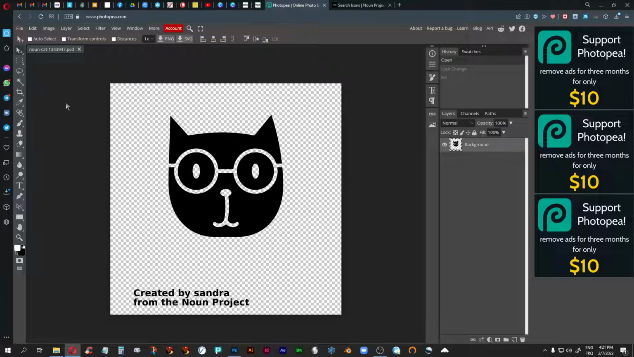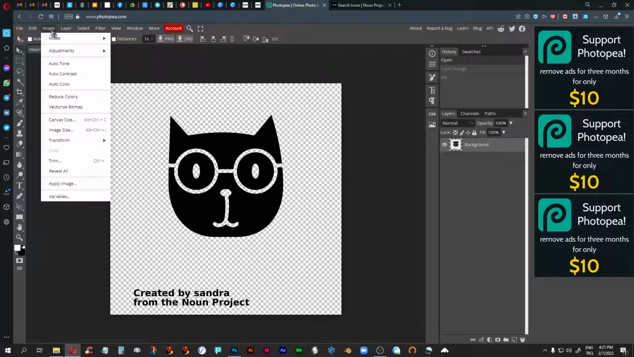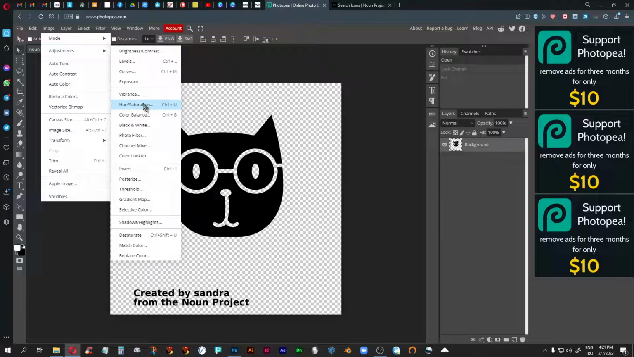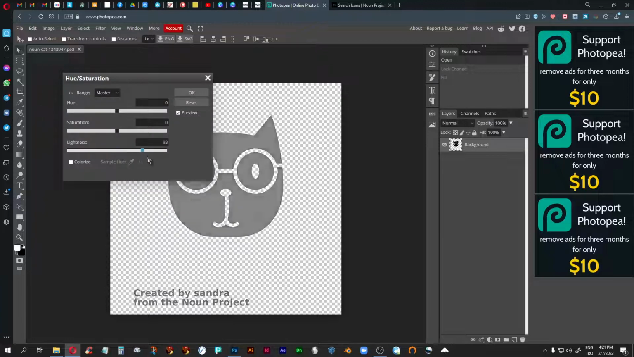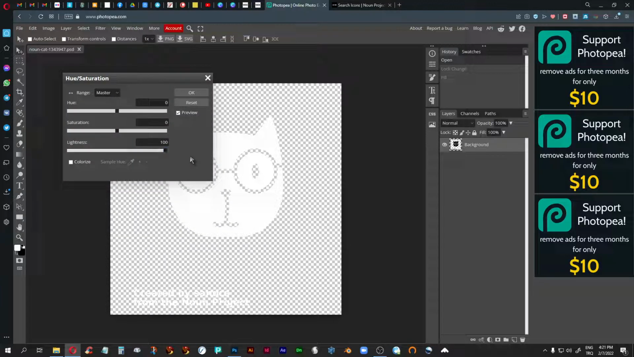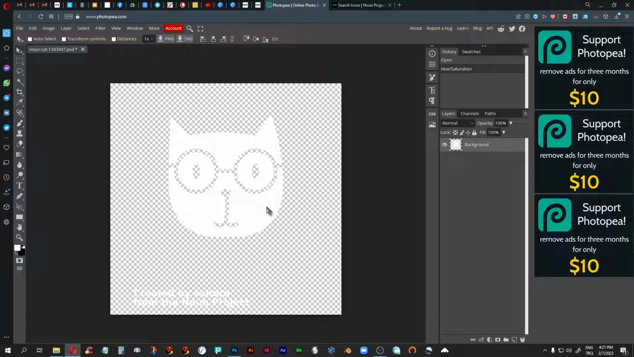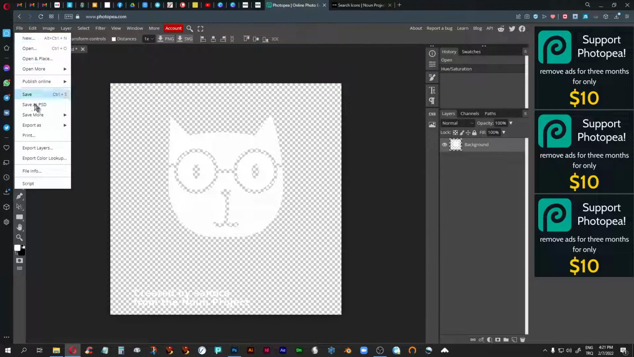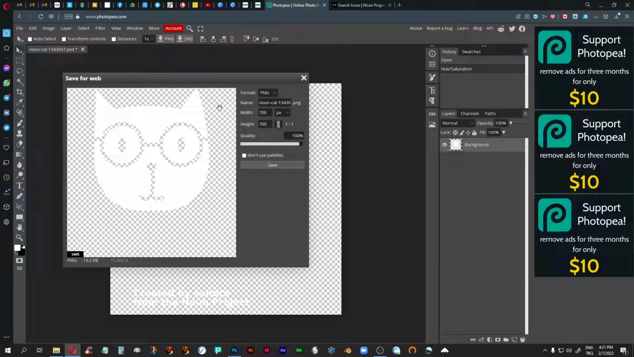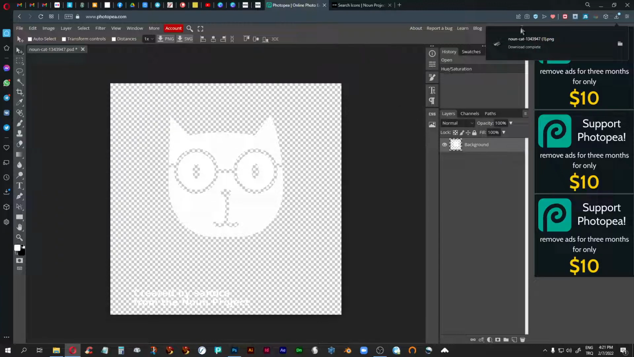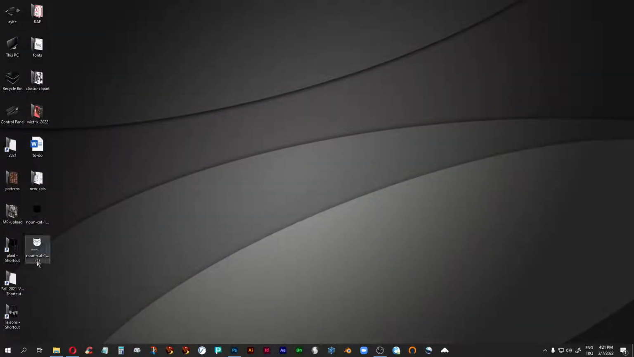Or the other way of doing it, which I always find much easier, is go to adjustments and hue saturation and just move the lightness all the way across, and then again you have the white one. And then what you should do is you should export this as a PNG and not worry about giving it a new name. It's going to automatically put a number in brackets behind it, so you don't need to worry about that.